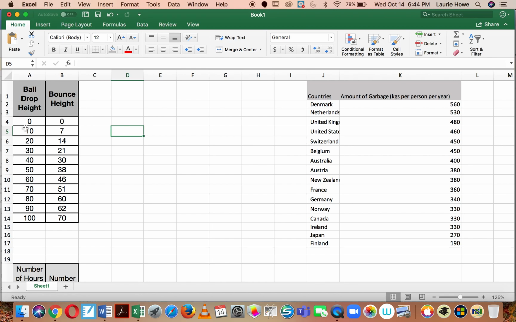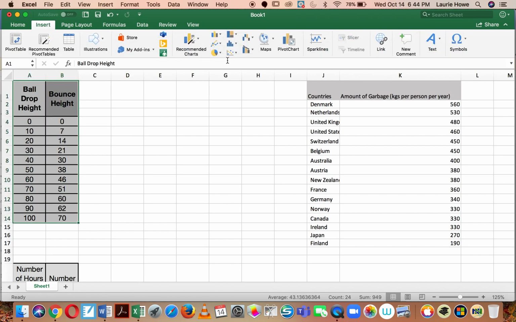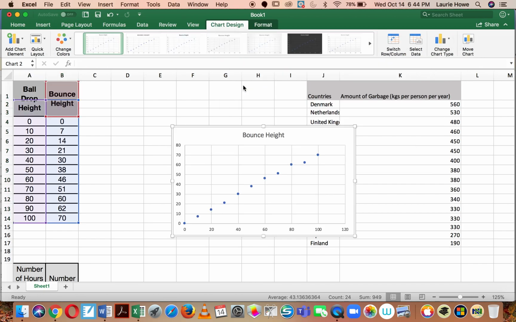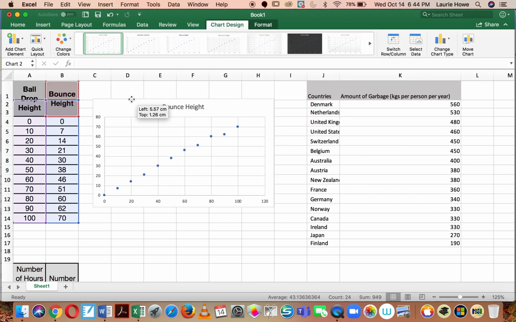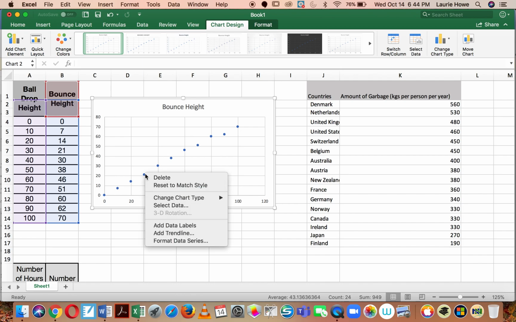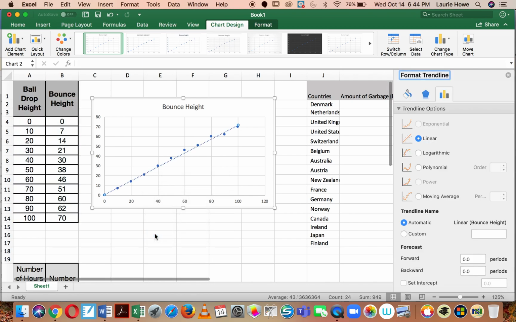Usually when I see data like this where I have numbers in both columns, I would probably make a scatter plot with that data. So I would insert a scatter plot. This is not creating a perfect straight line. You can see it's a little bit bumpy. When you right click or control click, you can add a trend line. So you might remember that from grade 9 math where that's called a line of best fit.